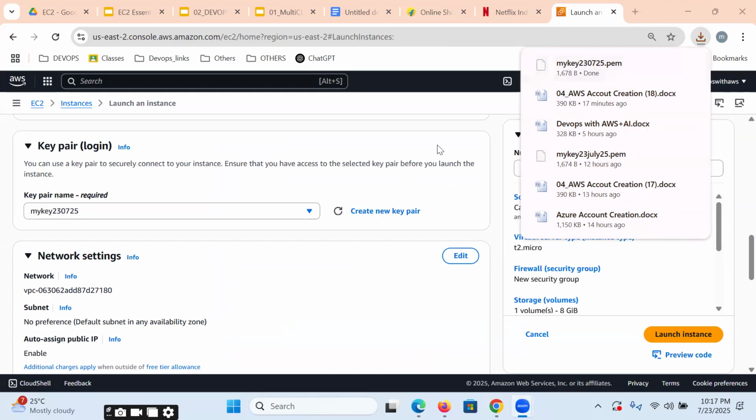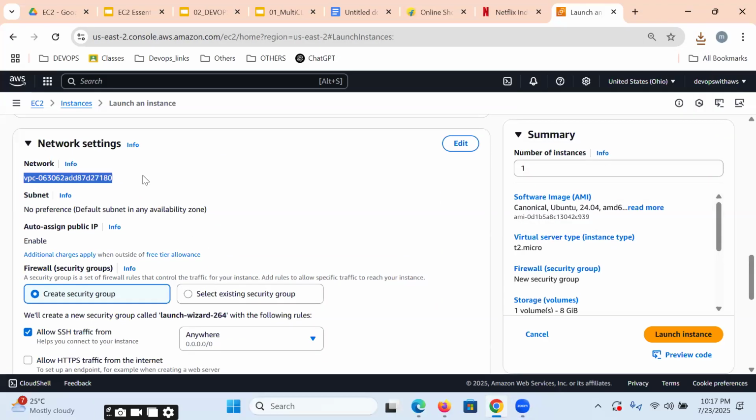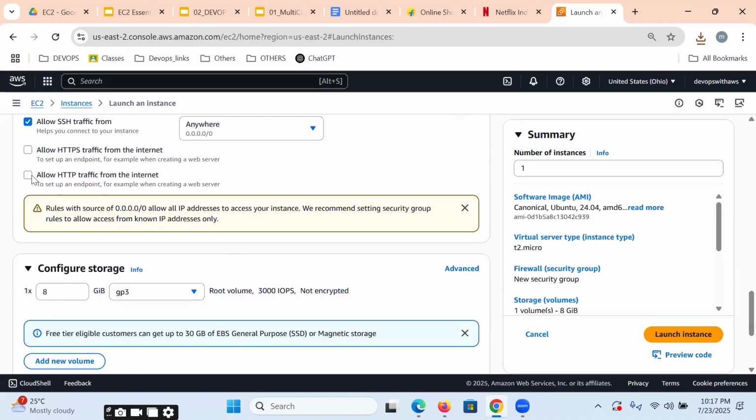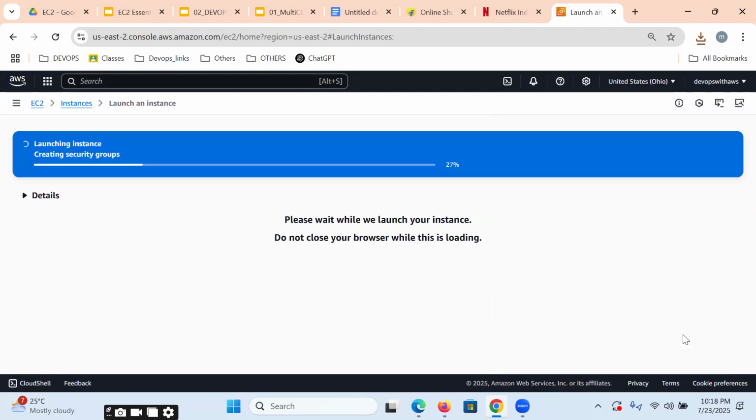Once it is done, if you scroll down, then we can see network, VPC, default network, default subnet. The security group has SSH and HTTP. With SSH and HTTP, if you scroll down, please use an 8 GB hard disk. With the 8 GB hard disk, click on launch instance, and we can create a server.